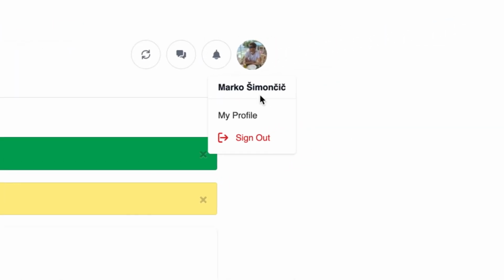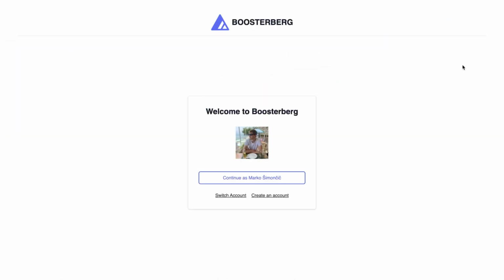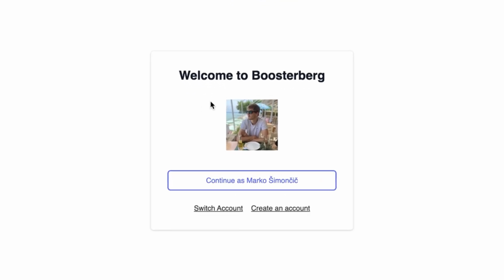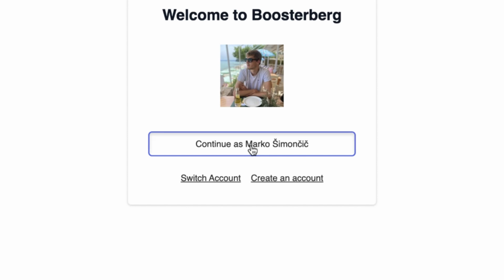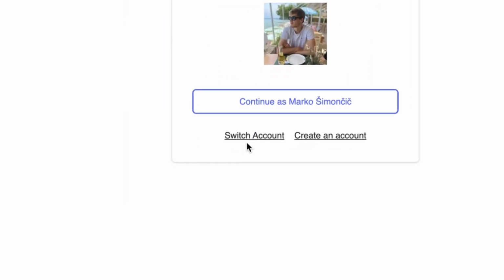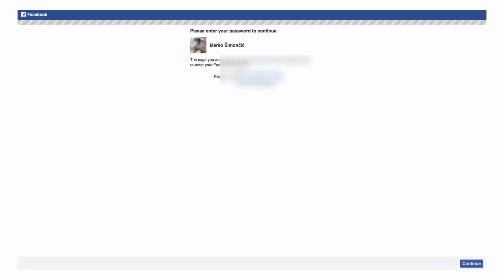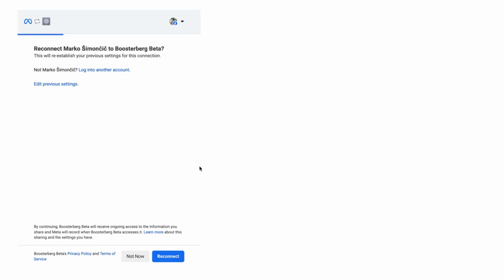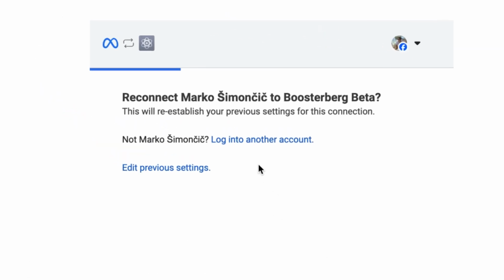Now, when you sign out and return to the login page, you'll see your Facebook profile photo, and you can easily log in by clicking Continue As your name. If you need to log in with a different Facebook account, click Switch Account. This will take you back to the Facebook authentication window, where you can log into another account.